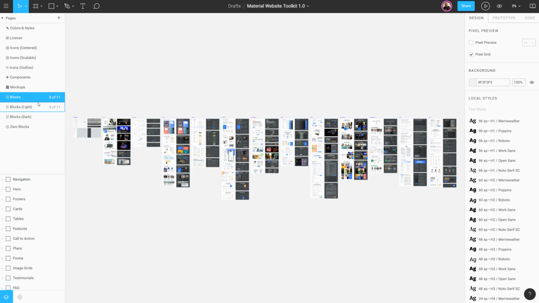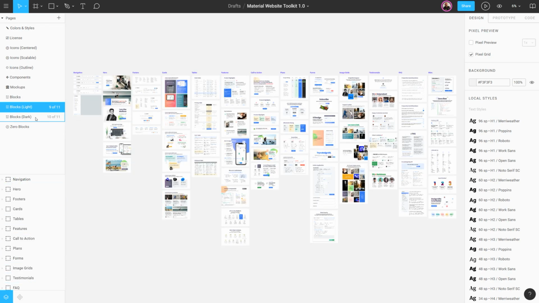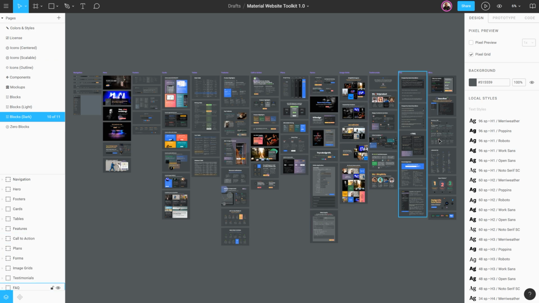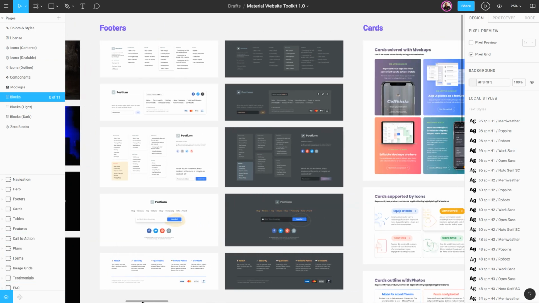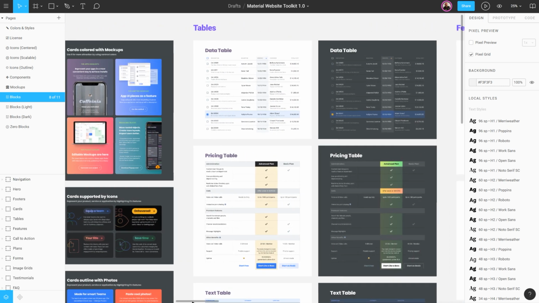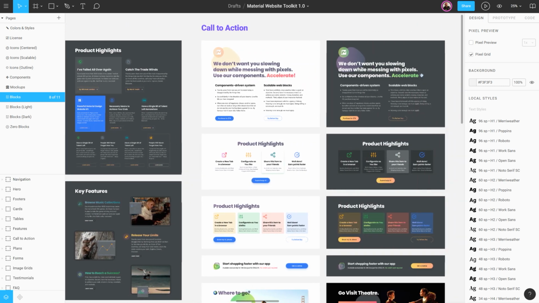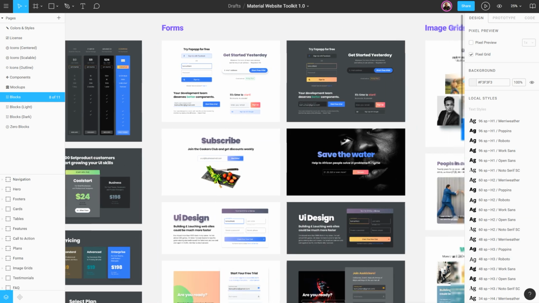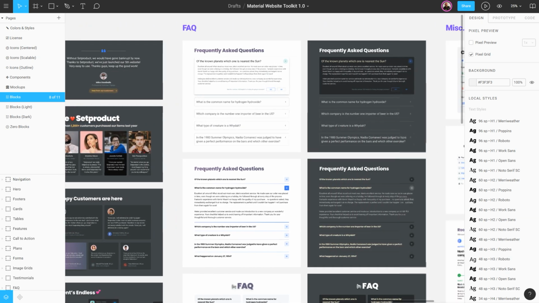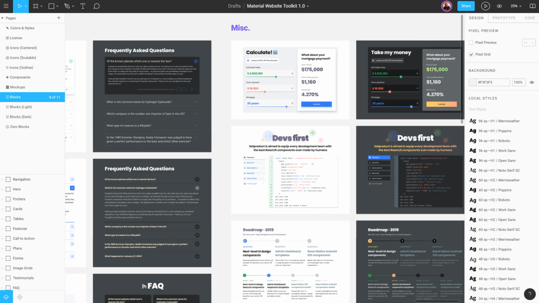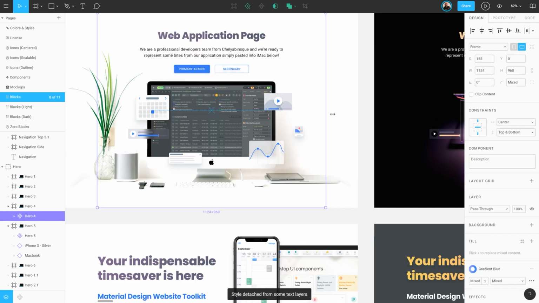Material Website Toolkit, a next-level product design kit for building a website that doubles your conversion. Contains more than 140 web design blocks at your service. Navigation, hero covers, footers, cards, tables, features, call to action, pricing plans, forms, image grids, testimonials, questions, and even more blocks. Each block comes responsive and properly constrained.